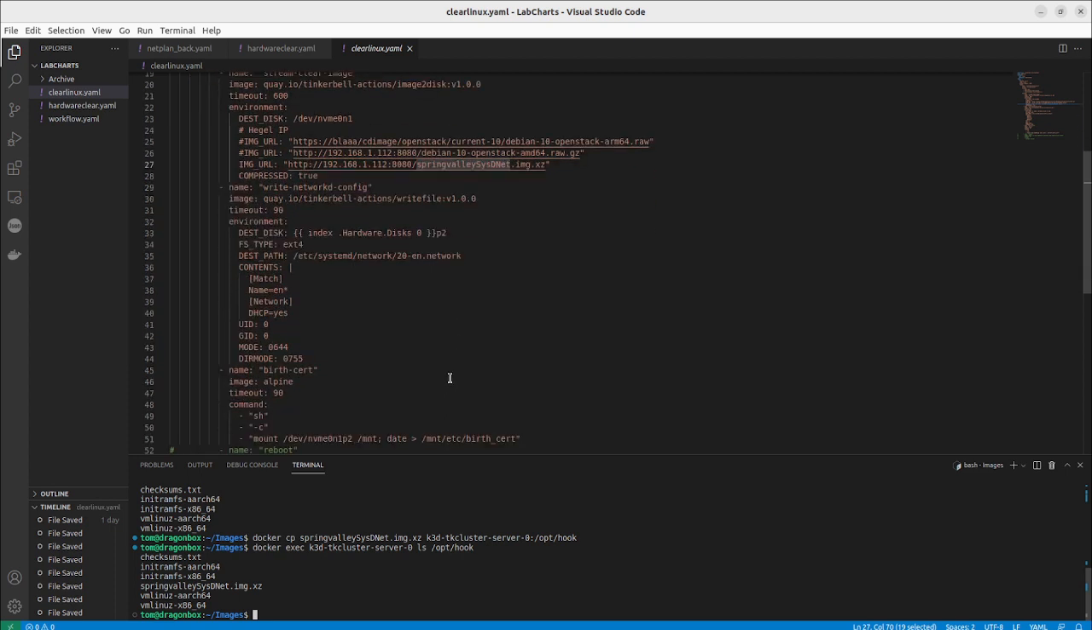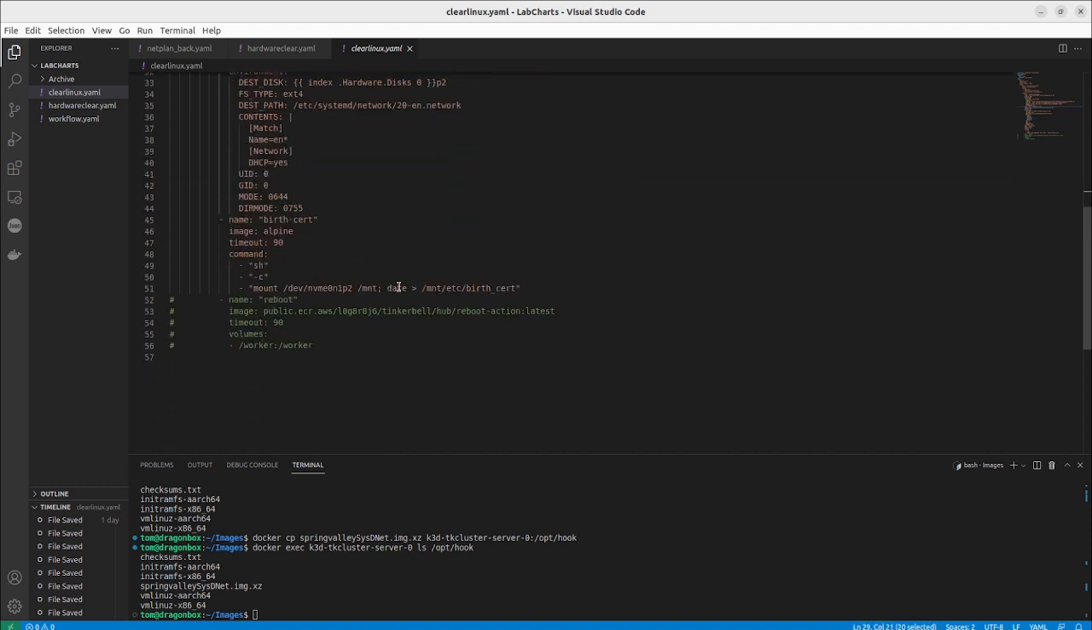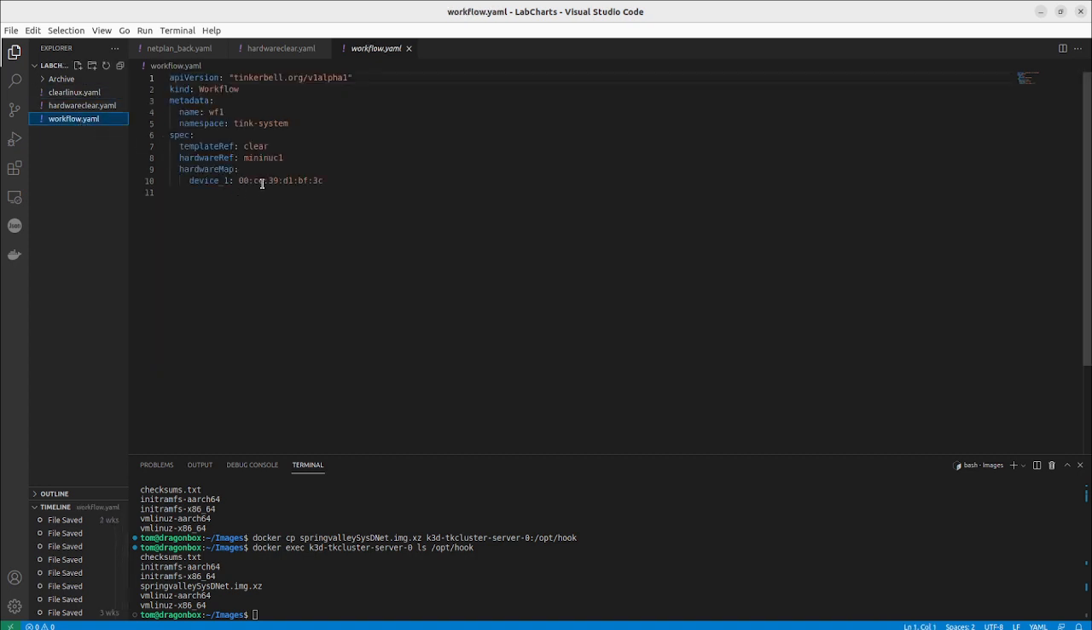Let's take a look at the other actions here. Write network d config is sysd network d, and you should recognize the structure of that particular network configuration. It's just setting up all interfaces en star to be DHCP, and finally BertCert is just going to write out the date that we commissioned this device onto the drive.